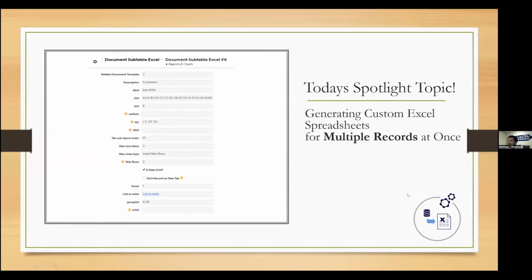And like I said, today's spotlight topic is generating a custom Excel spreadsheet for multiple records at once. Last week, we went over a subtable, how to set everything up in Excel docs from basically inception, from when you just generated your first document, to putting the subtable in. Now we're going to be doing multiple documents at once.